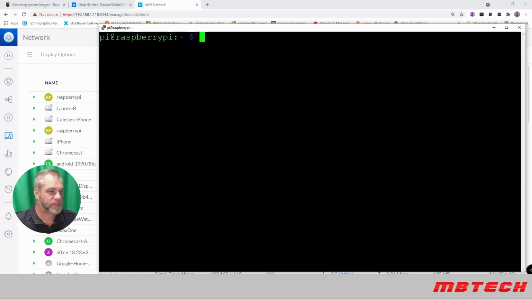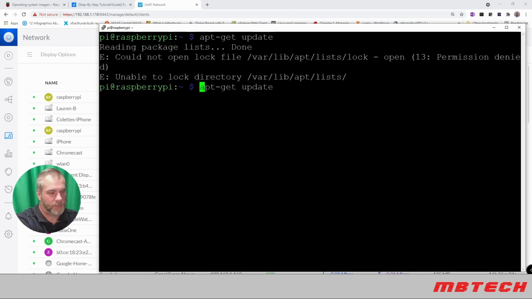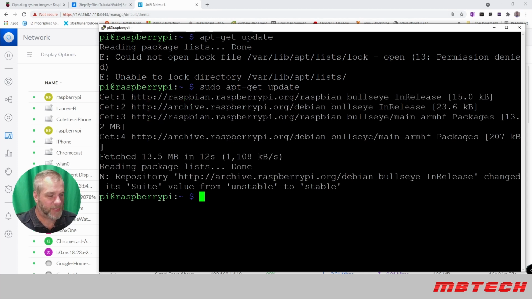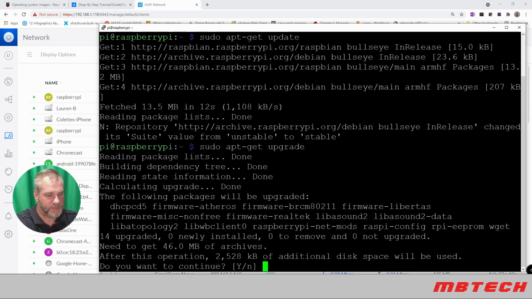What we want to do now is a quick, what I call, update and upgrade. You want to make sure it's running the latest and greatest. So let's do apt-get update. I'm logged in as the pi user, so I need to sudo to get root to run that command. It does look like the repository has been changed from unstable to stable since that release, and we're going to be running Bullseye, which is the latest that we have there. After that's done, we're just going to do an upgrade, and we're going to say yes to this. It's just going to upgrade 14 packages.